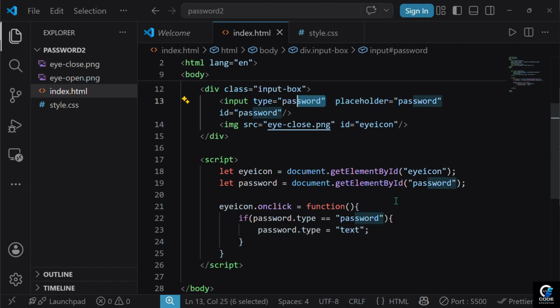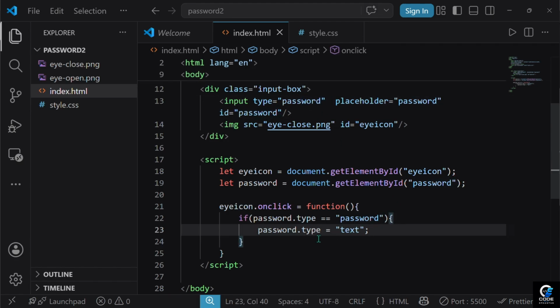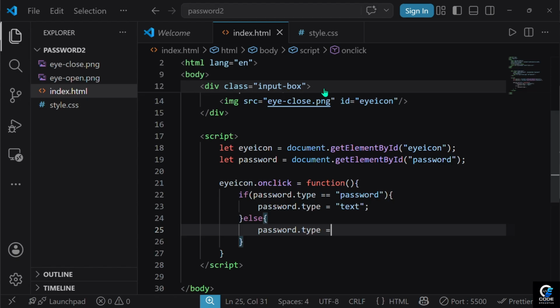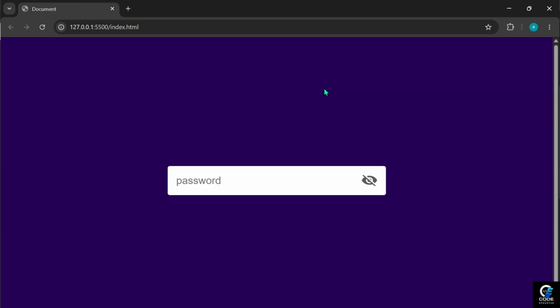So again copy this one. Here we will add the else condition and write password. That's it. After adding this, again come back to the website, and here if I write something and click on this icon, you can see it is displaying the text, and if I click again, it is hiding this text. So this display and hide password is working fine.